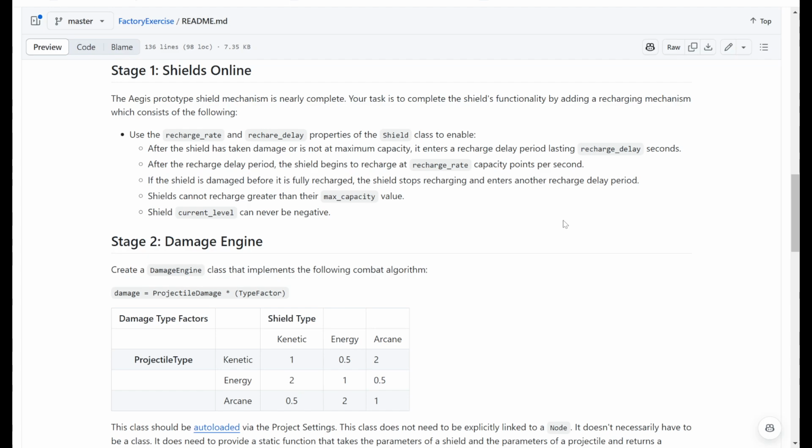The shield cannot recharge greater than its maximum capacity value, and the shield's current level can never be negative. There's no such thing as a negative capacity shield in this world. So you were to implement those.